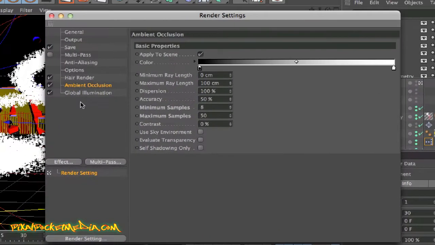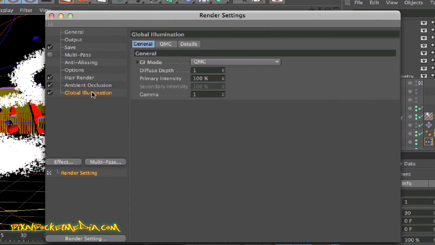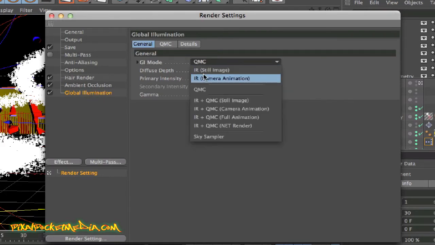I'd say probably get rid of global illumination because you probably don't have to have it. It'll still look pretty nice if you have ambient occlusion, and it might render a little bit faster. So that's it. Oh, and also, if you have global illumination, make sure you go to the GI mode. Make sure it's on QMC, or say you have camera animation or whatever.